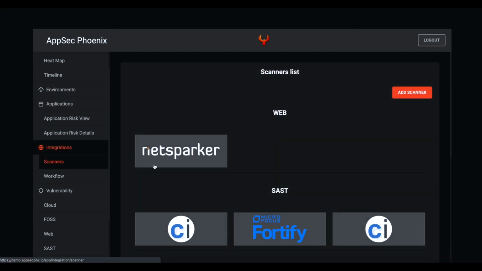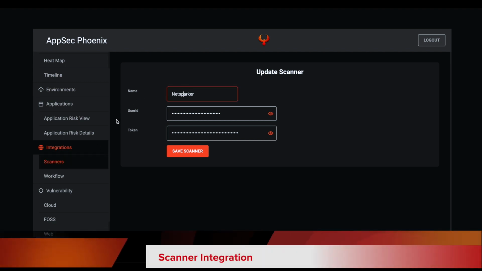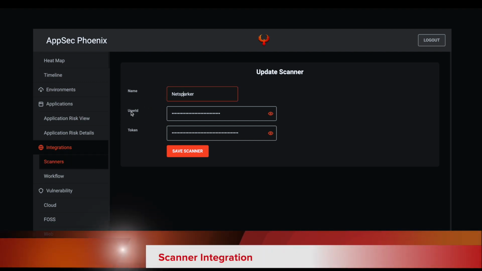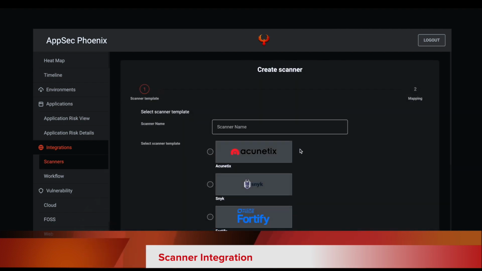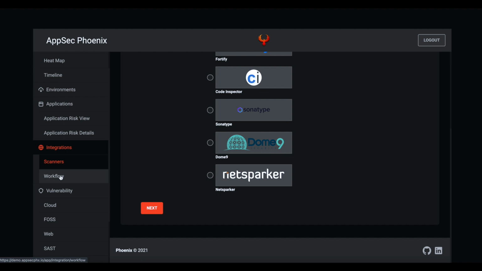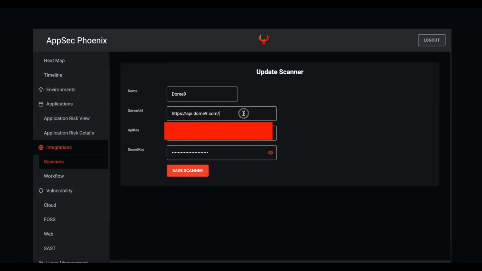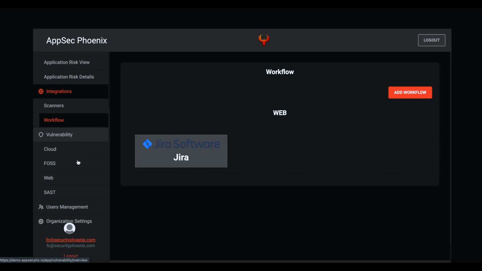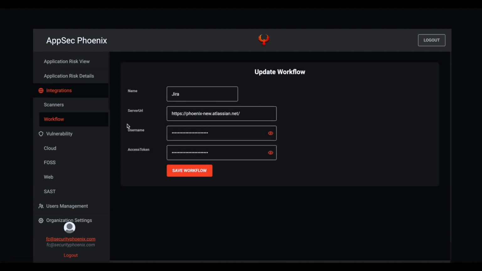Let's see how easy it is to create a scanner integration. This is, for example, Netsparker. You just have the user ID and the token ID. Or, for example, for Dome9, you have to specify the API and the API keys and the secret keys. And that's about it. Jira works more or less similarly, when you specify your username, access token, and your server URL.